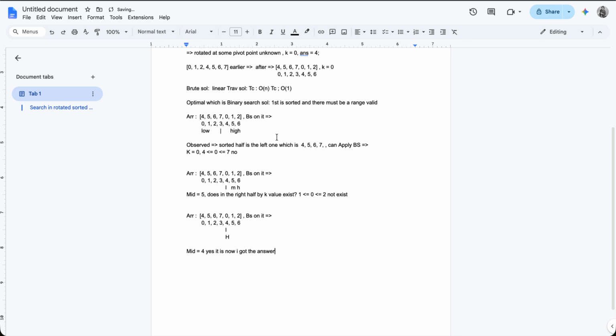So basically the key pattern is that first identify the sorted half, then check whether in that sorted part my k value exists or not. On the basis of that, trim down the space.